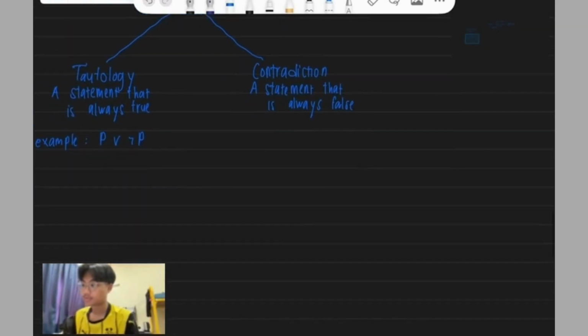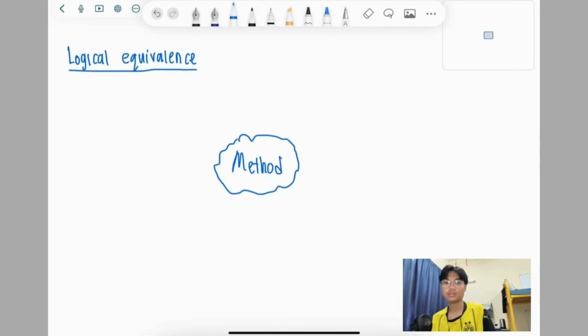Okay. For an example, it is P and not P. Okay. Move on to our last step, and it's going to be the methods to prove logical equivalence.